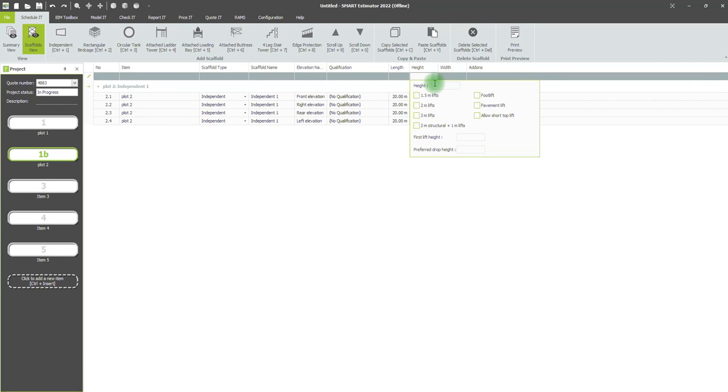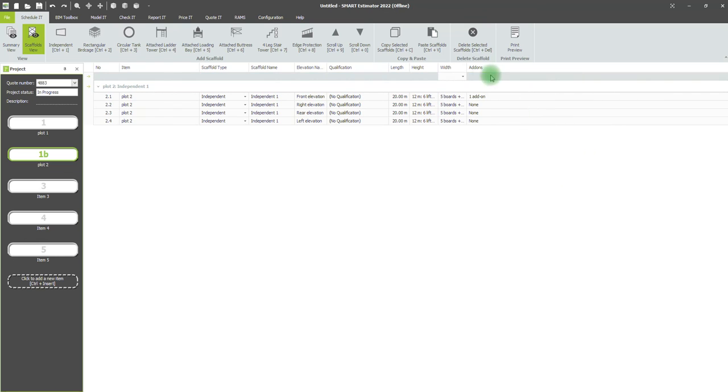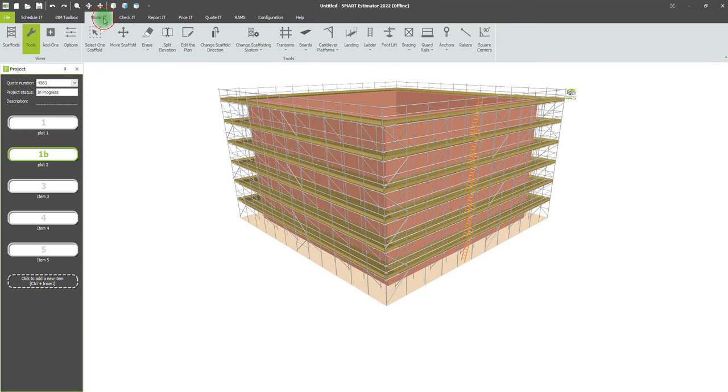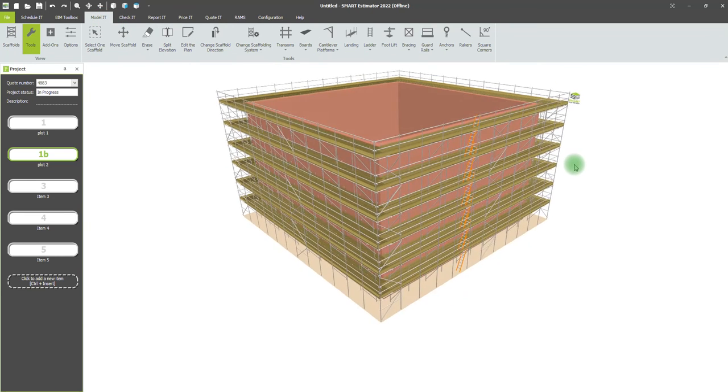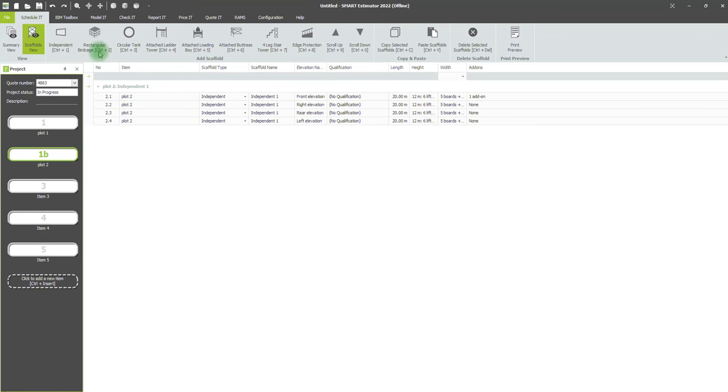I can set the height, so if we make this one 12 meters for example in 2 meter lifts, and then we can come across, let's put some hop-ups on all of those lifts, and then when we go back to Model It, those bulk changes have been applied. So Schedule It works great in conjunction with Model It if you're tracing off plans or doing perimeter outlines. So you can start your outline in Model It, jump across to Schedule It, and do those mass edits.